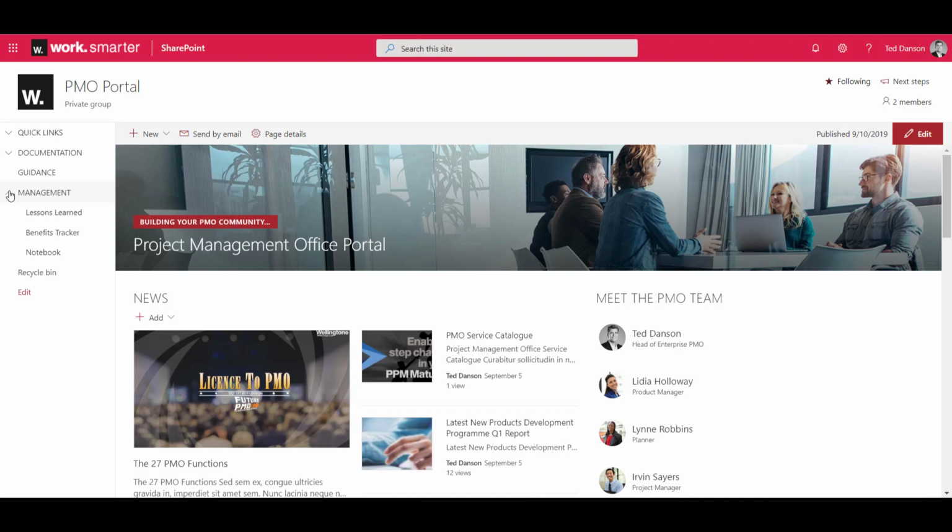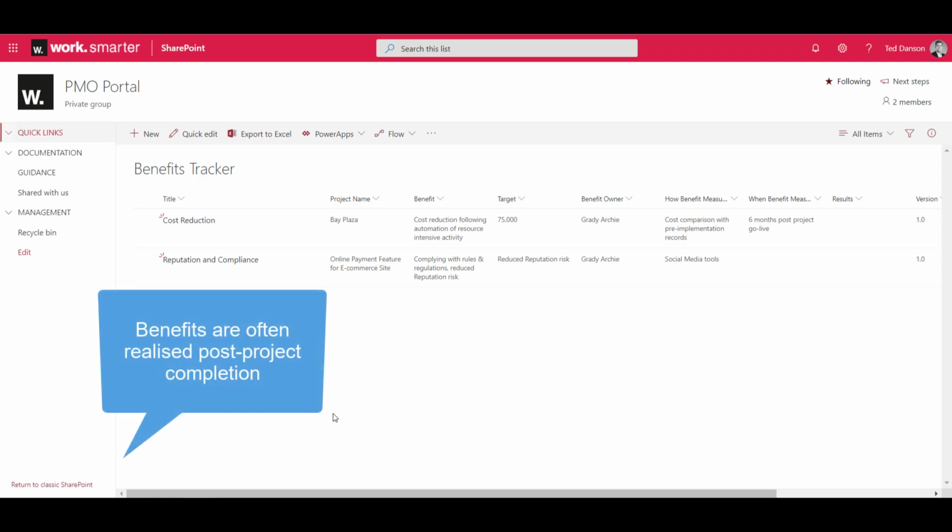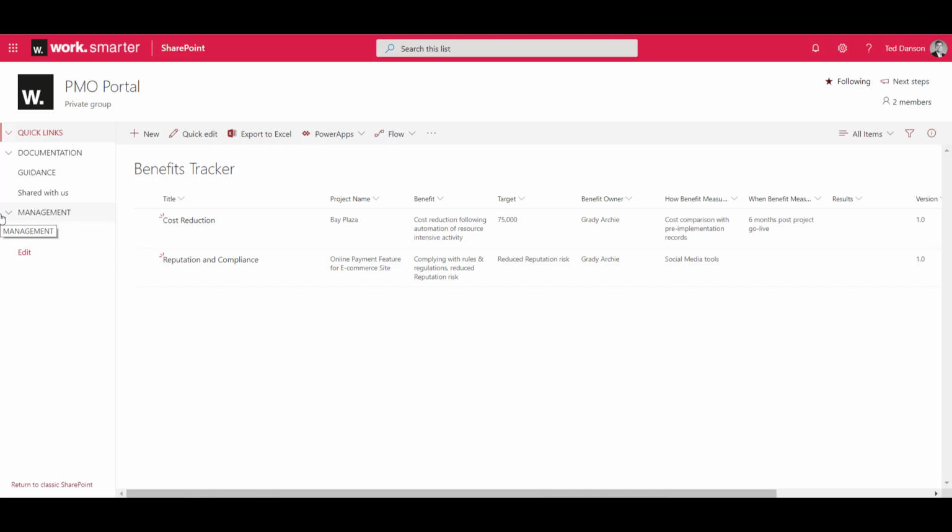We encourage that these sit as centralised logs outside of the individual project sites. For benefits, it doesn't always make sense for a tracker to sit in the project site, as benefits projected as a result of a project can often only be assessed as having been delivered sometime after that project has completed and handed over into operations, by which time the project will be closed in the system. Therefore, to ensure these projections are not lost when closing projects, this log enables benefits to be tracked until they are realised.